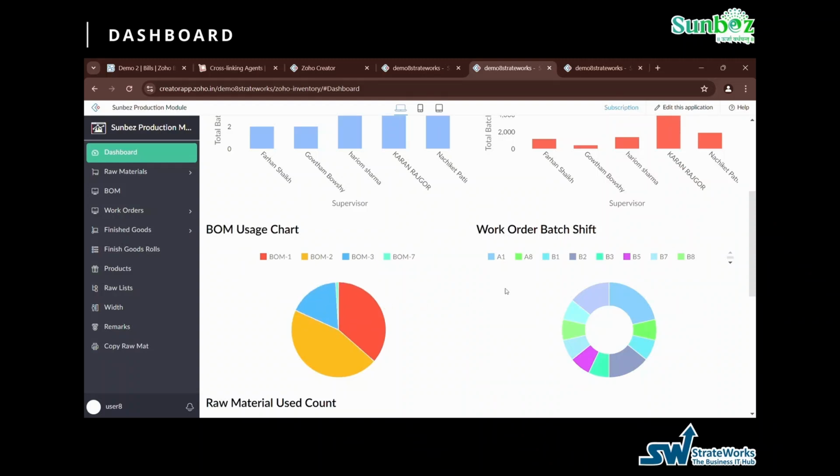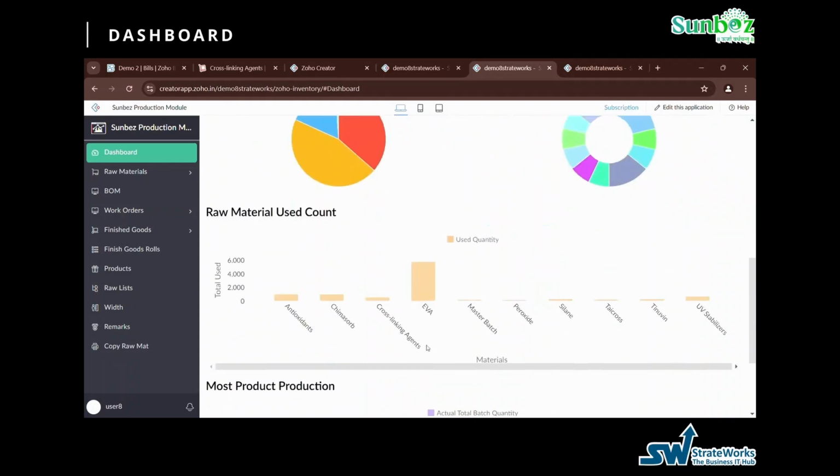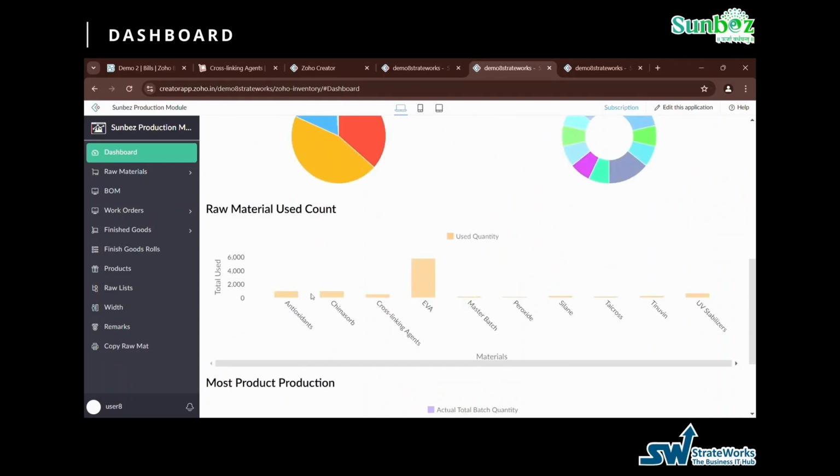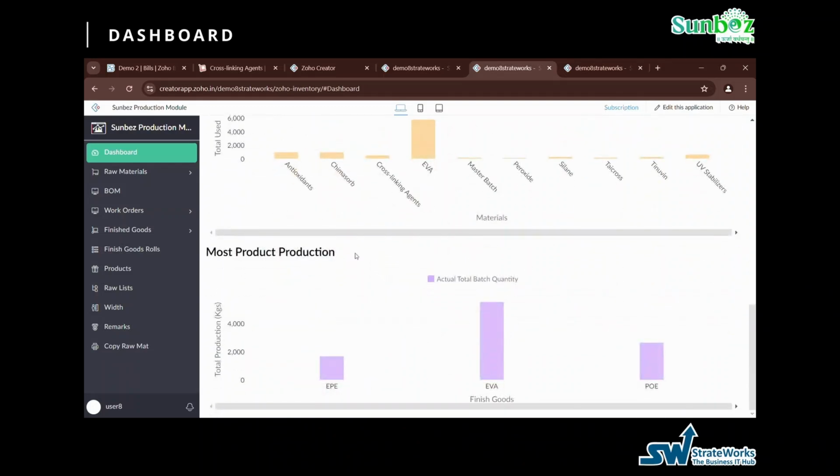After that, we have the work order batch shift chart, a donut chart that visualizes the distribution of work orders across various shifts. After that, we have the raw material use count, a column chart detailing the quantity of raw material used in production. After that, most productive production, a summary of the most productive items being manufactured by us.